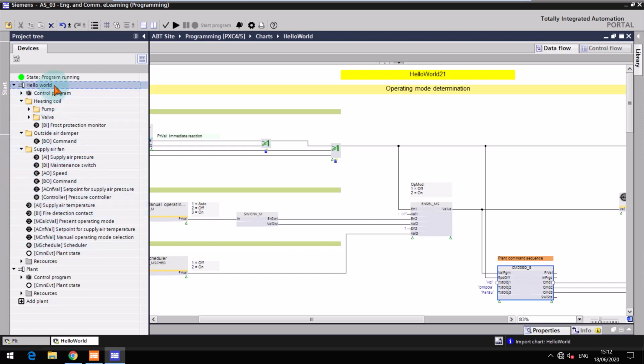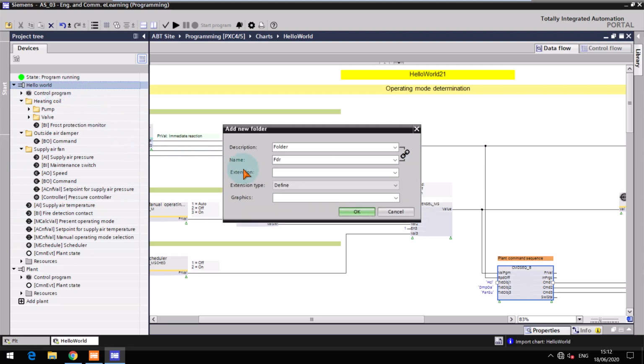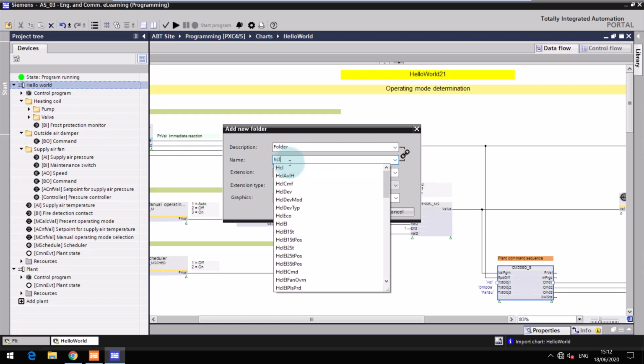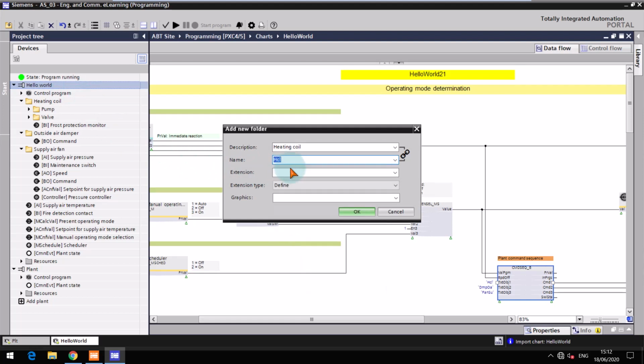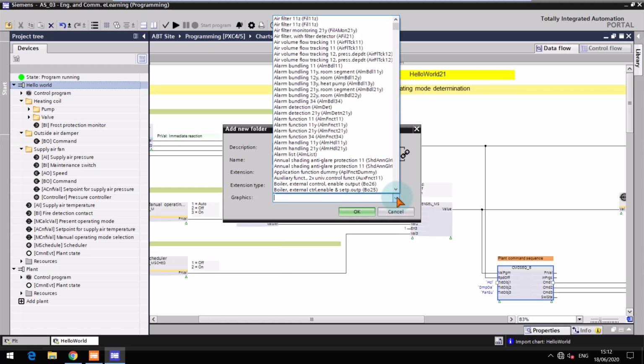Use the context menu to create a new folder. Choose the name and description from the text catalog and define the extension if required. In the graphics field, you determine the graphics that are displayed in Desigo CC and Desigo Control Point.